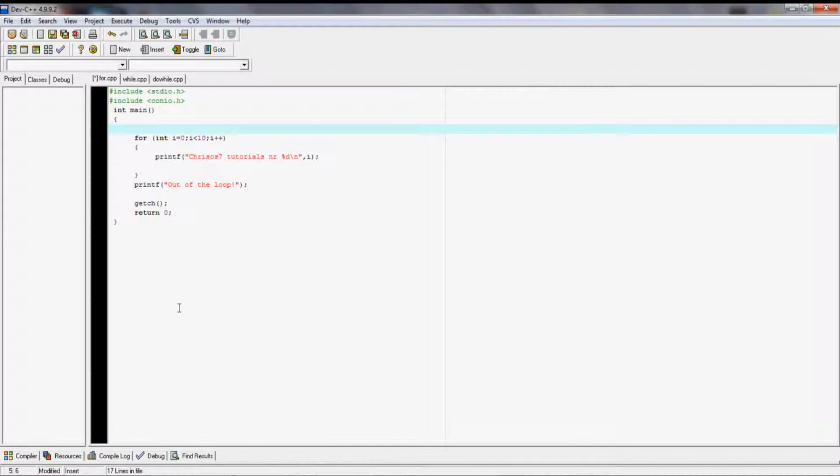In this tutorial I will teach you the C programming loops. There are three main loops: the for loop, while loop and do while loop. First I will go on with the for loop. I will teach you this loop with this example here. First, the structure of the for loop is for: variable initialization, condition and incrementation.